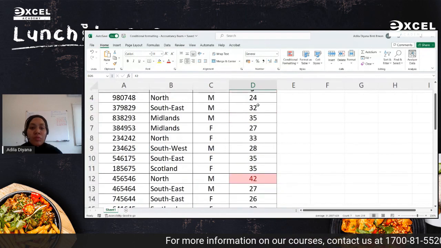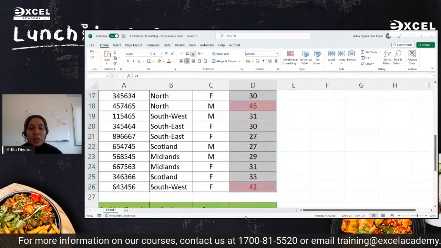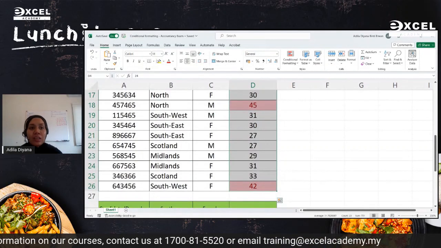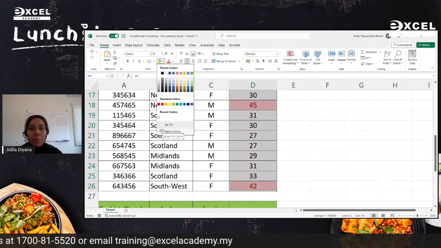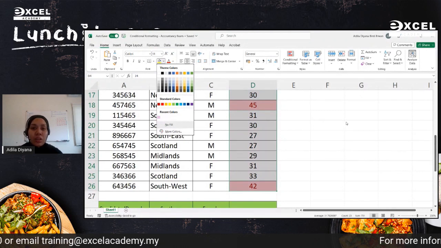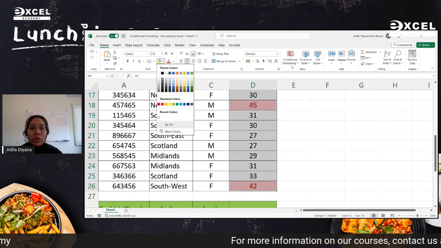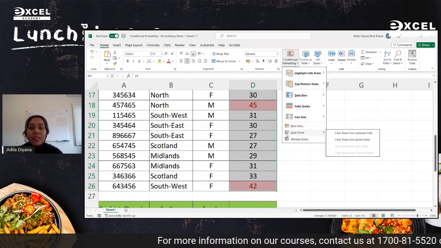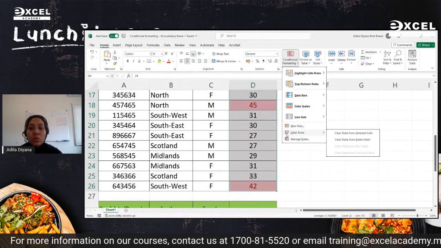So if you want to remove the fill, first, you cannot highlight and delete. Second, you cannot highlight and go to the fill color and choose no fill. It won't have any impact, okay? So if you want to clear it, you have to clear it properly. After you highlight, you need to go back to conditional formatting, and then second last here, at the bottom part, we have clear rules, okay?